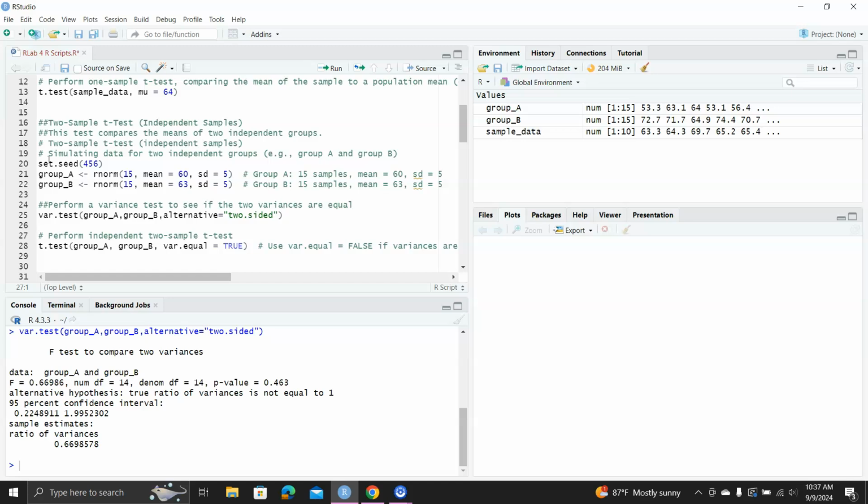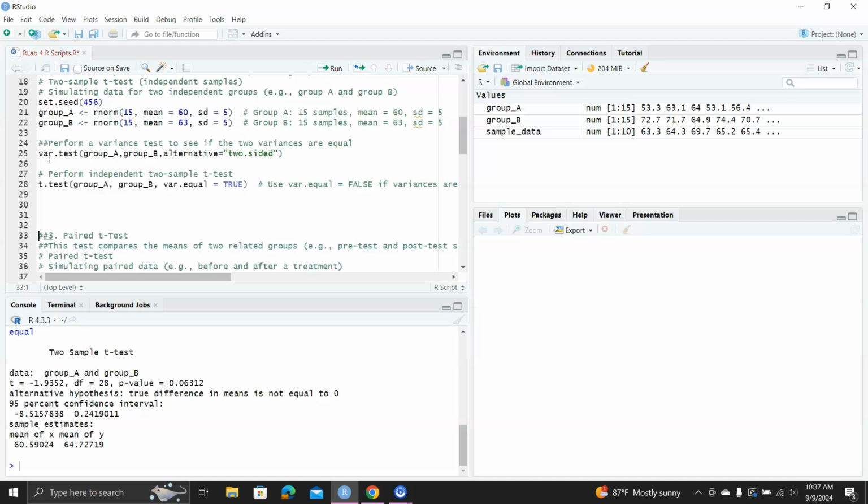So we perform the independent or the two-sample t-test using the equal variance version. To do that, we use t.test. Now you have group A and group B. You put in the two data sets in there, and then you have to specify var.equal to true. This is really needed if you want to perform an equal variance two-sample t-test.